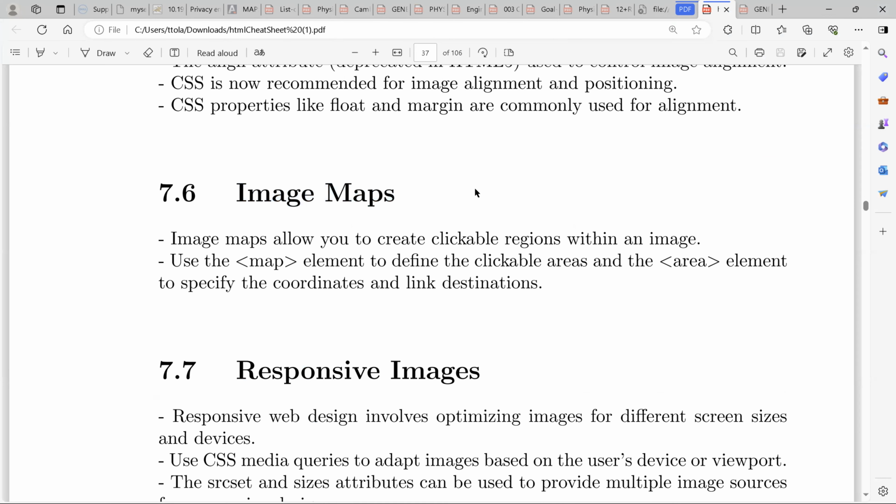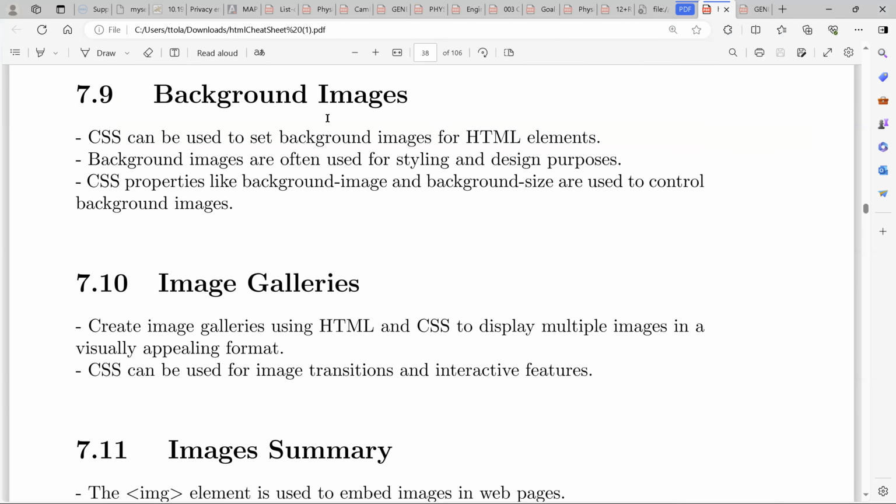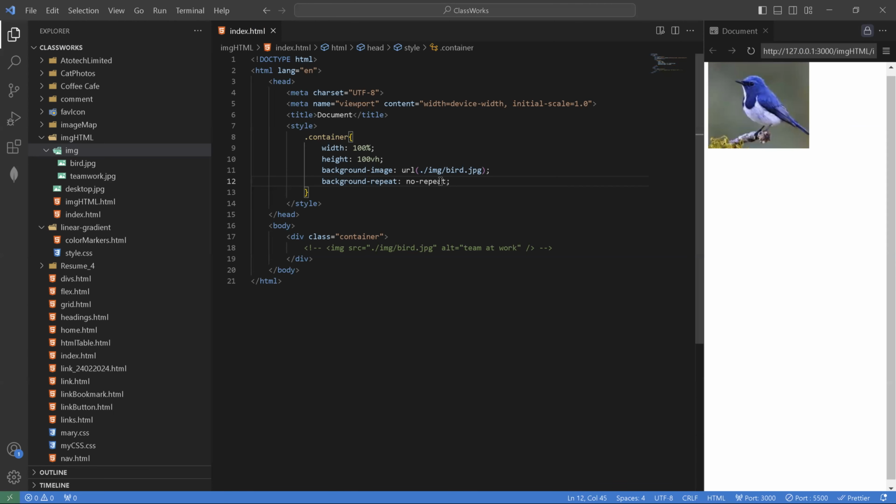Let me see the content of our file. Okay, we are now at the responsive images. Okay, background images is even here. Okay, fine.